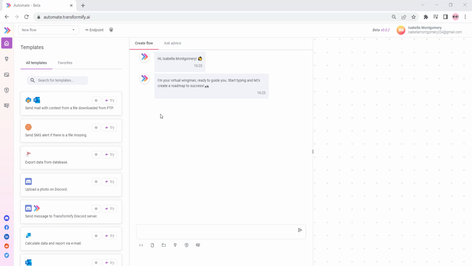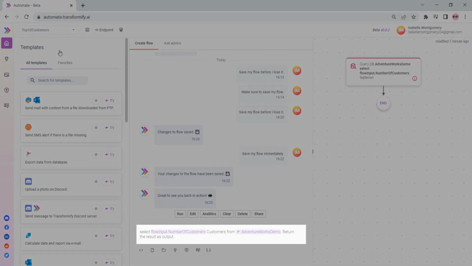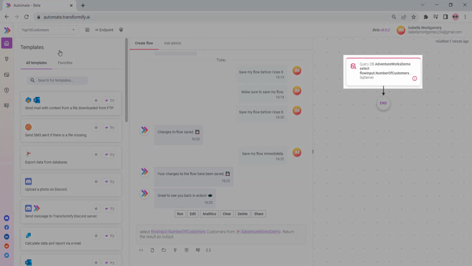Hi there! In this video, I'll be showing you how to set authentication for an existing flow. Let's preview it. Here is the entered prompt. The flow consists of a straightforward step. It returns as much data as the customer requests in the input.